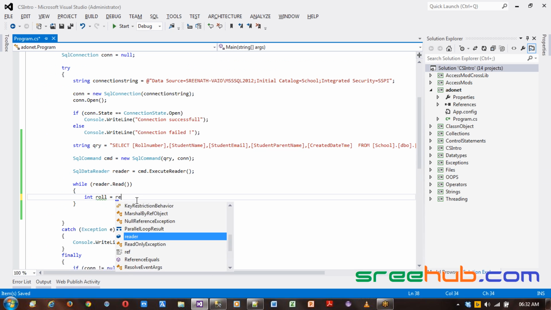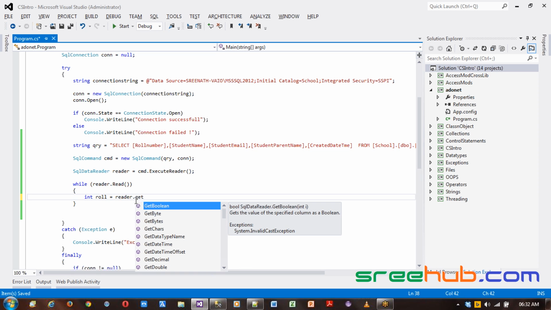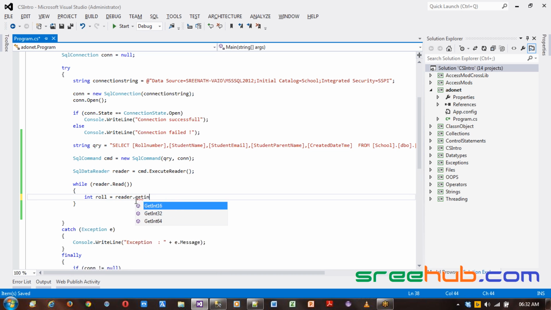Now, how to read: you have a reader. You have internal methods called get. You have many: you have getString, you have getInt. So whatever the type of your column is, based on that you have to use your data type here. Let's say my data type for roll number is integer. That's why I'm calling it that.